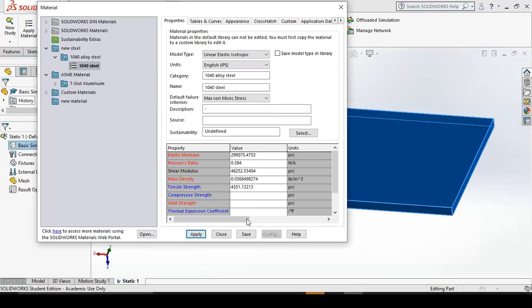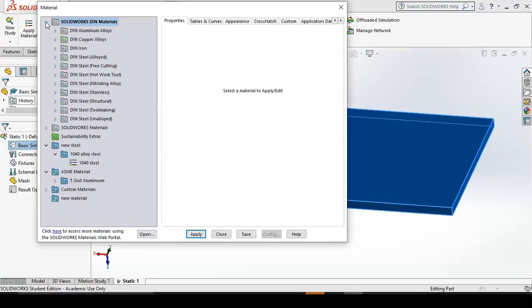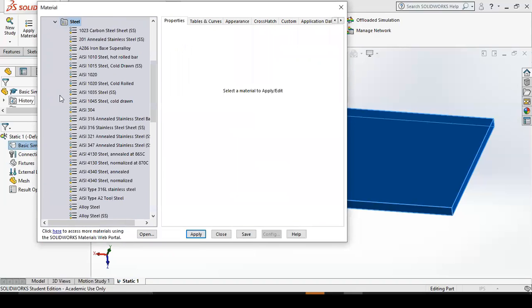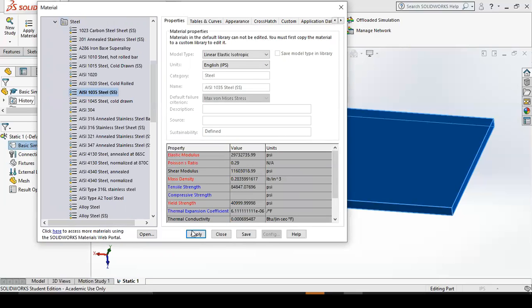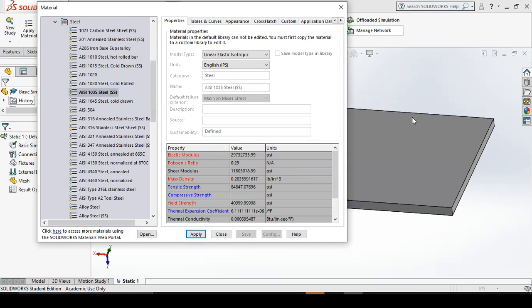Oh, I didn't finish adding. We'll pick whatever they have here. Let's go with this one. So you just apply. It will change color depending on what they have here. You can add different colors to the materials that you add yourself.